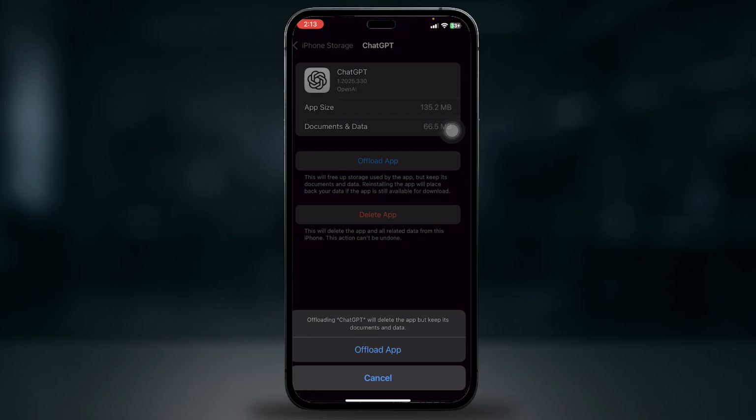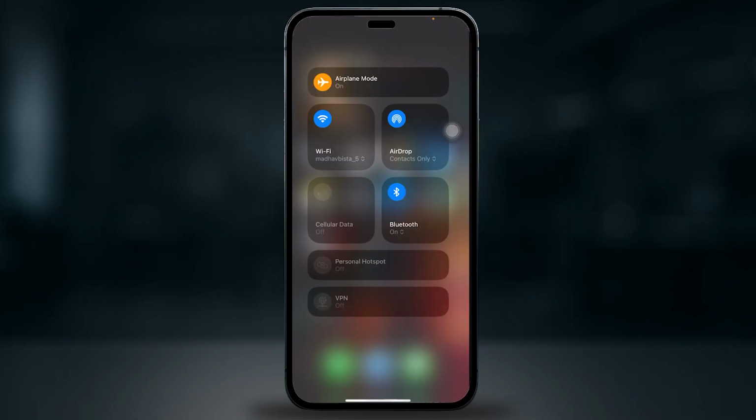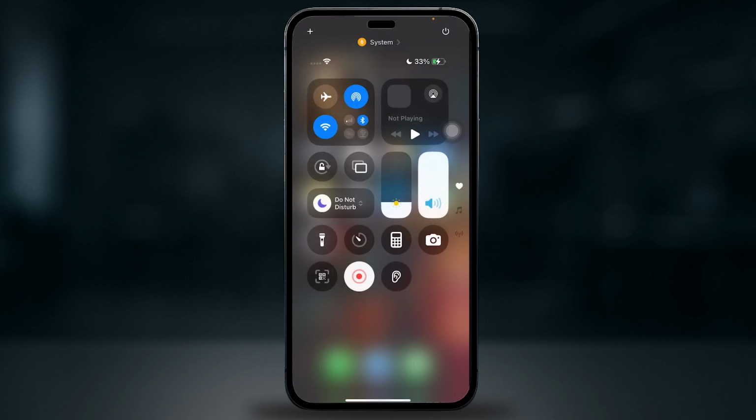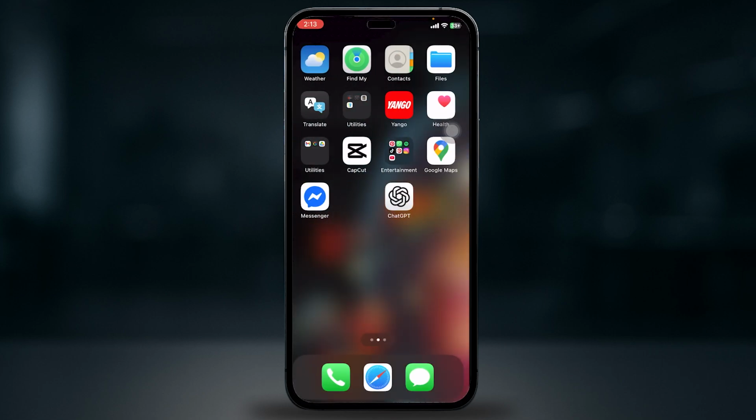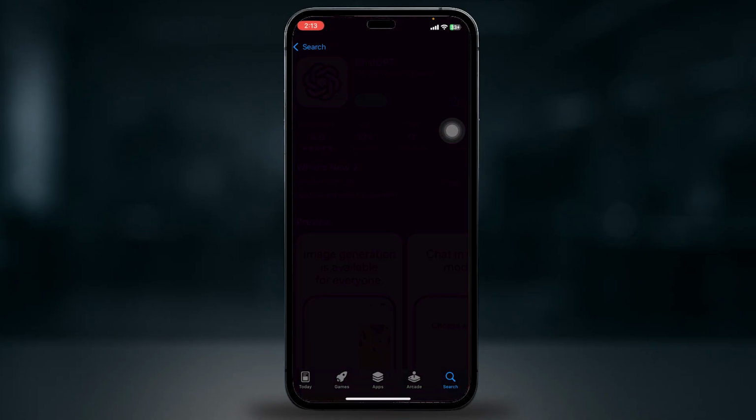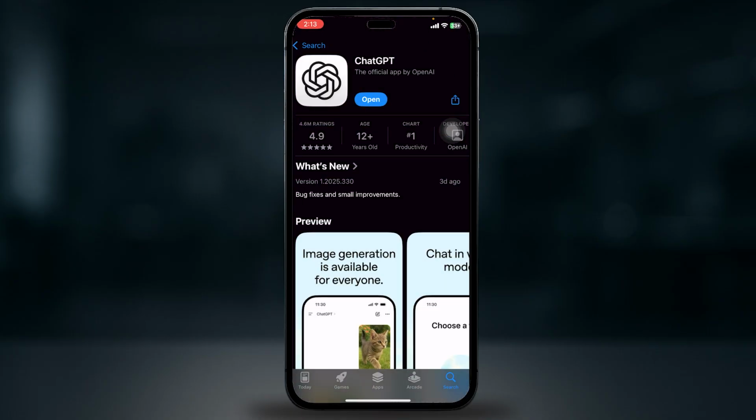After that, go ahead and turn on airplane mode, wait for 10 to 15 seconds, and then turn it back off to rule out temporary glitches. After that, head over to your app store, search for ChatGPT, and then make sure to update your app to the latest version. Updating your app makes sure you have all the latest files and bug fixes, so make sure to update it.